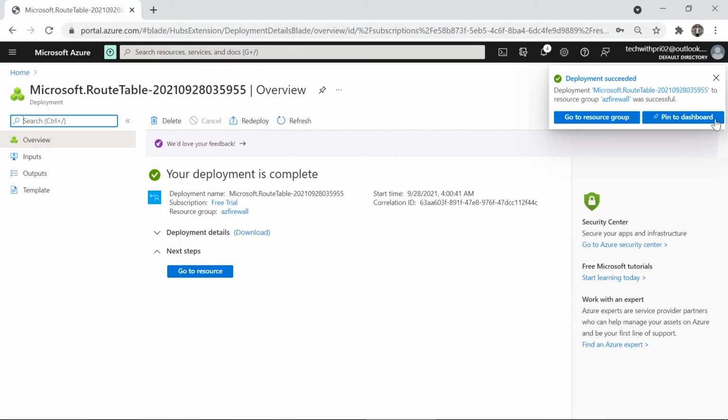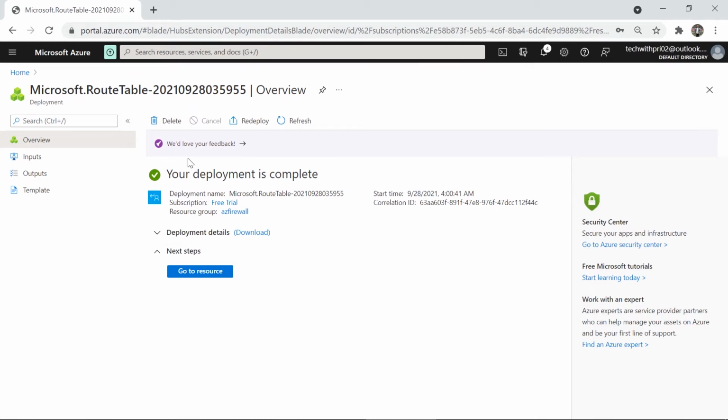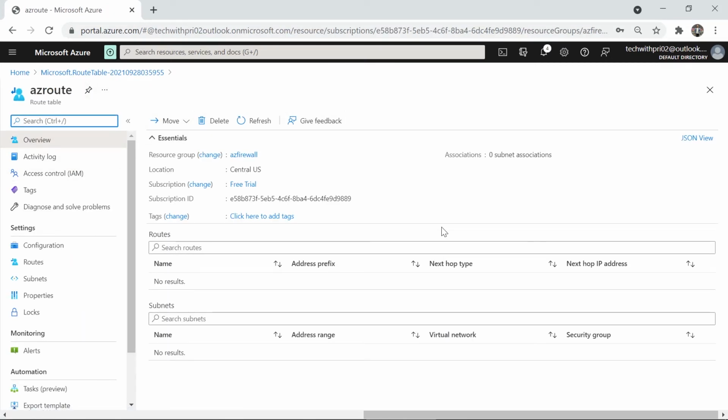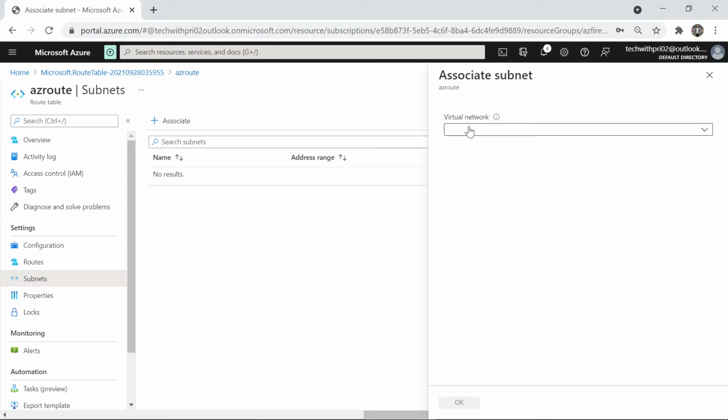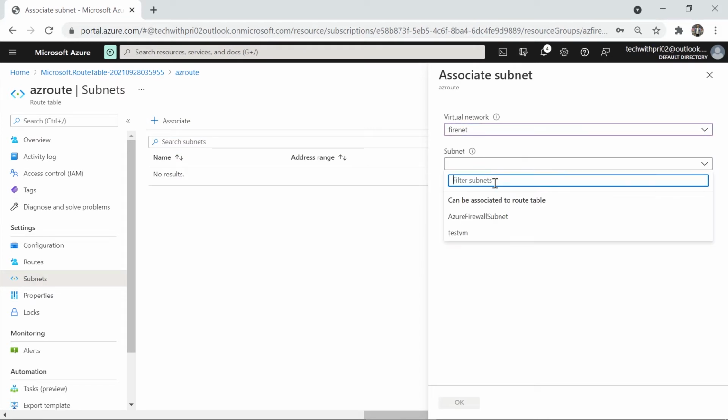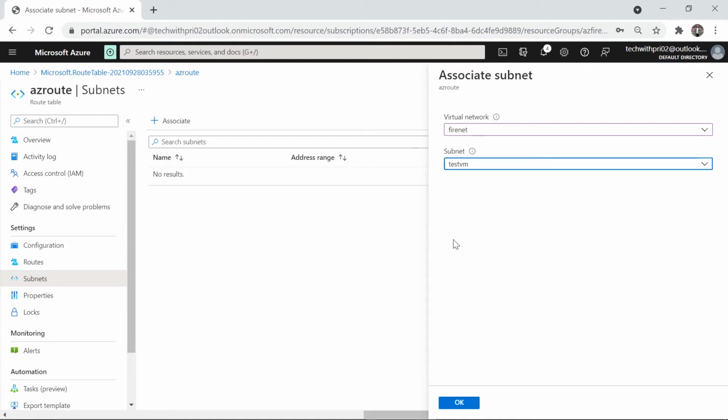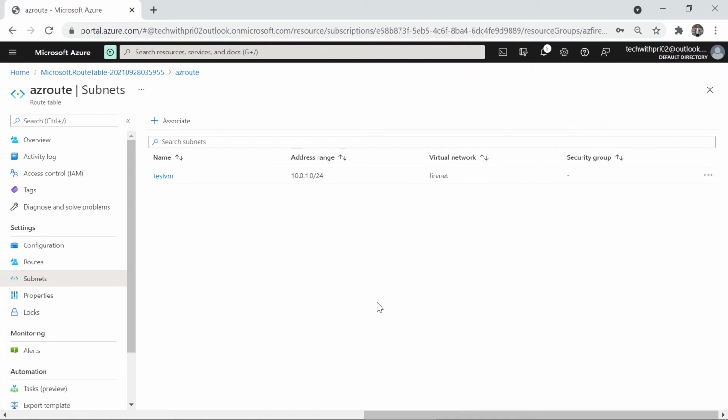Okay, it's done now. If you want your route table to function, we have to associate it to a subnet. So I'll go to the route table here, and go to the subnet. There is no subnet right now, but we are going to assign it to the subnet that we have created. So it is the FireNet virtual network, and the subnet is test VM. The other is the default subnet, which was created when we created the firewall. So I will choose test VM and click on OK. Now it is associated with a subnet.